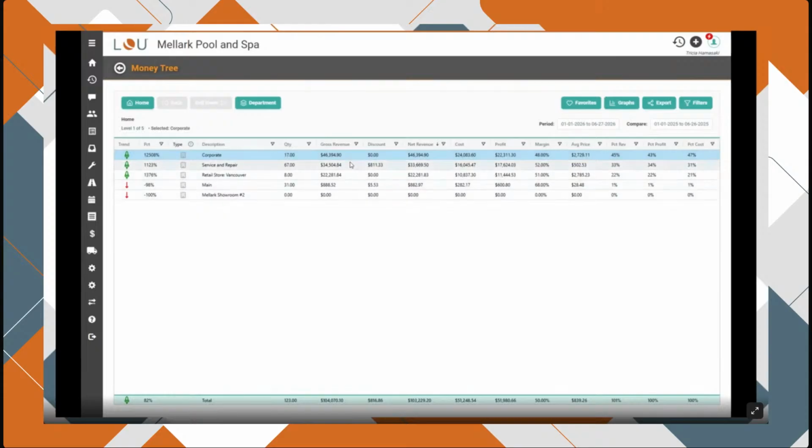Gross revenue, the total amount received in sales for an item. Discount, discounts given for the item. Net revenue, gross revenue minus discounts. Cost, cost tracked on SKU profile or profiles. Profit, net revenue minus cost. Margin, gross revenue minus cost divided by gross revenue.